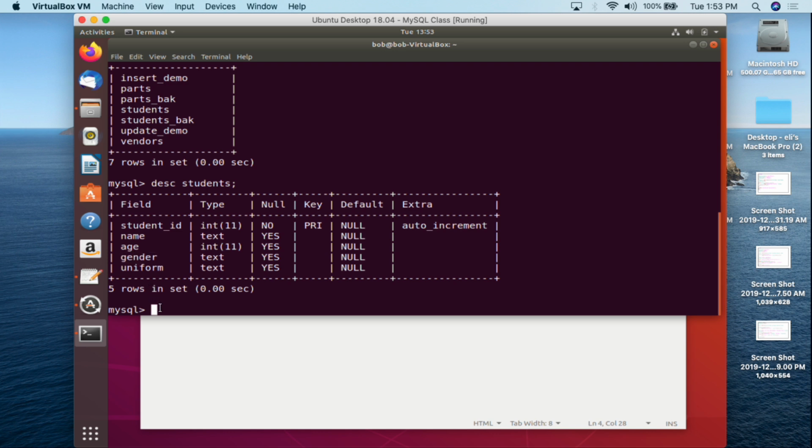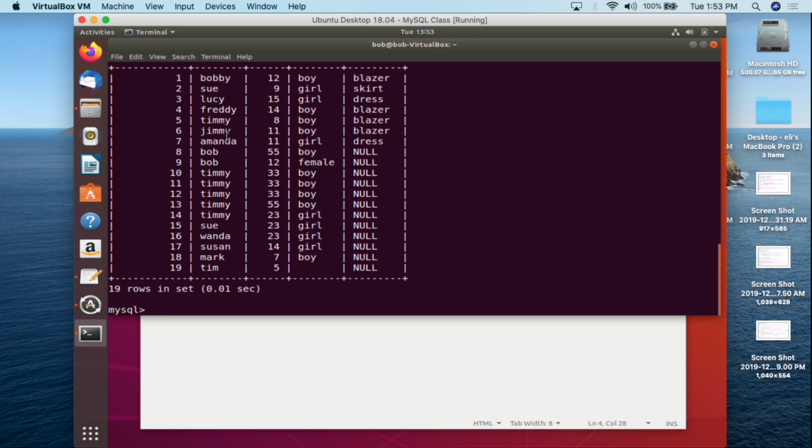Past that, just to make sure there are records, we're going to do select all from students, semicolon, just to see what the records look like. Okay, so we can see that we have got a lot of records in here. It's kind of a mess.